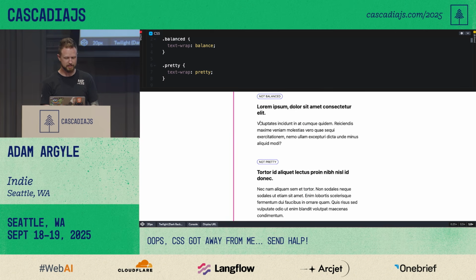So here's unbalanced. This is how it is today. And this one's unpretty. These are just two examples. We can see we have orphans. It's kind of loose and ragged on the right. We've got a lot of white space underneath there. Typography nerds would be driven mad right now. They're like, that's not right.